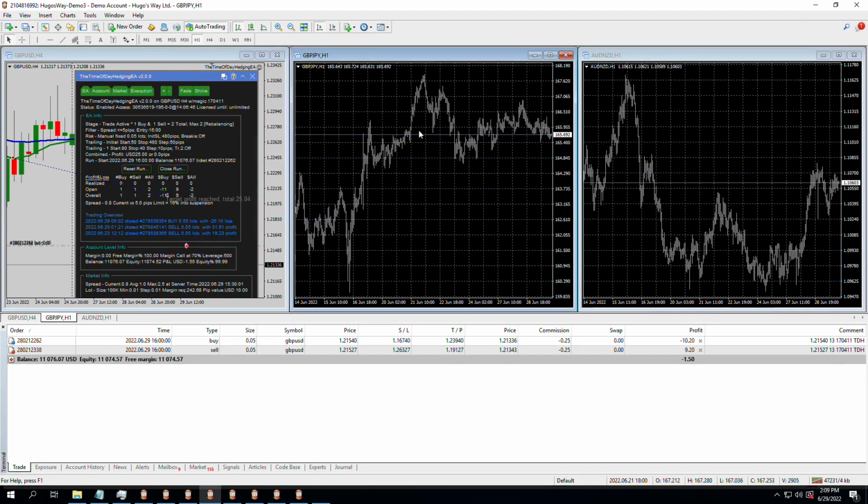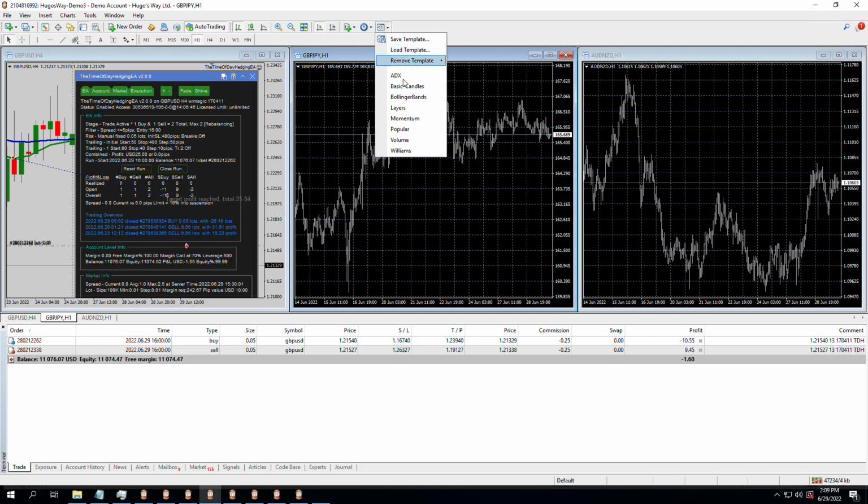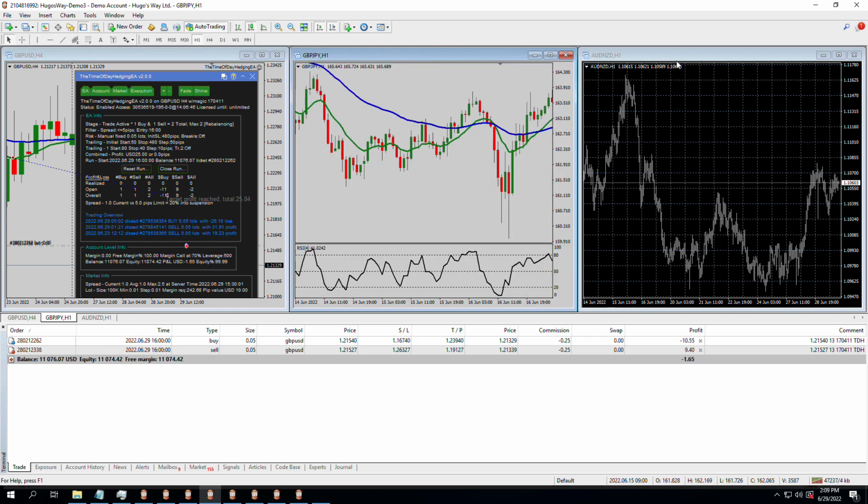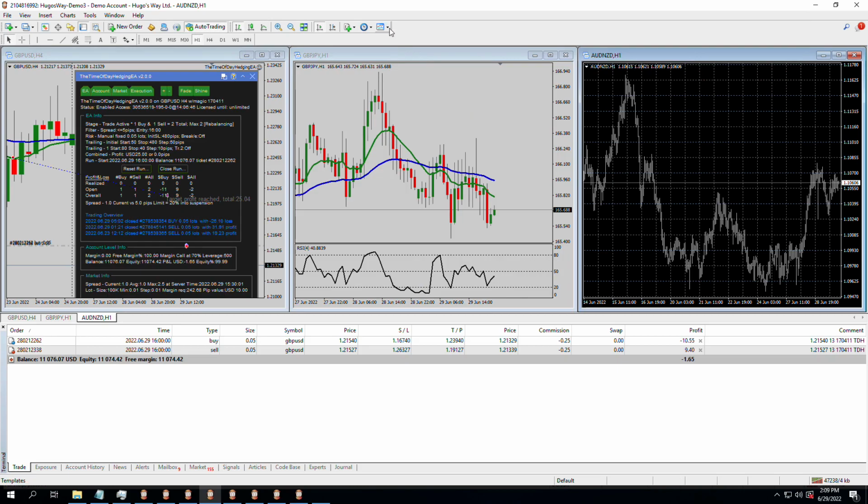And I'm going to add a template that I have set just so it looks like my first one. It's just a little bit more visual for the videos. I call it basic candles. I'm going to add that to each of these pairs.